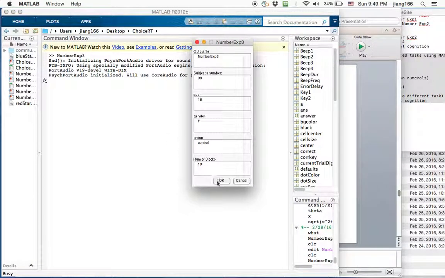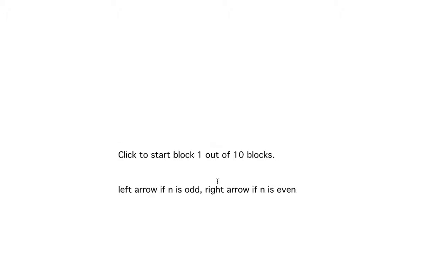Number experiment 3 is similar to the first experiment. On each trial, participants will see a Roman numeral. Their task is to press the left arrow if the digit shown to them is odd. In this case, it's left. Okay. If the digit shown to them is even, they press the right arrow.